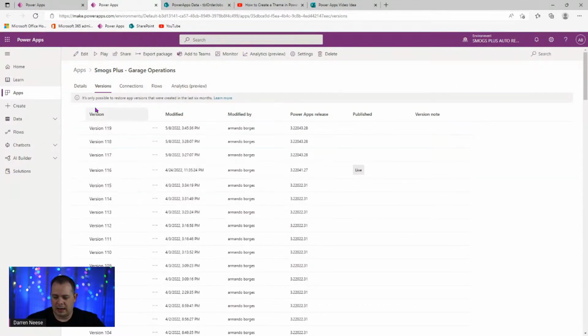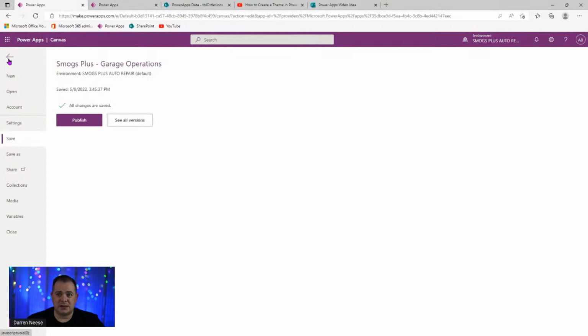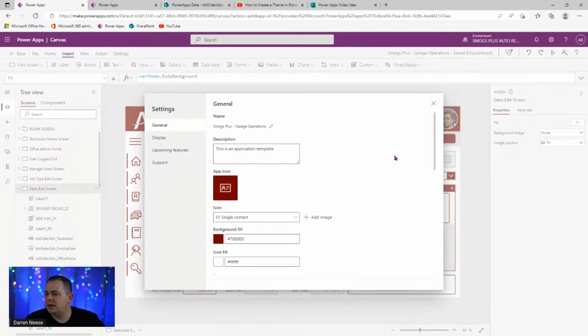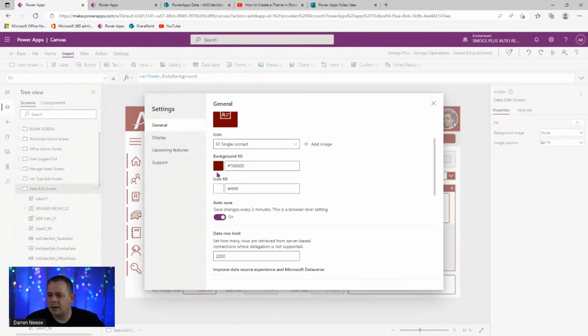Okay, and so you want to create these restore points, because the undo feature of PowerApps is unreliable. So these little undos, it's unreliable. Sometimes it works, sometimes it doesn't. Something else I want to show you is, if you look at this in your settings for your PowerApps app, save changes every 2 minutes. This is a browser level setting. So you could turn that off, but hey, it saves it every 2 minutes. It doesn't create those restore points though.